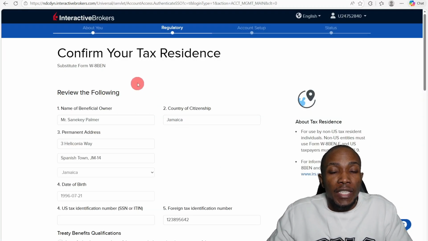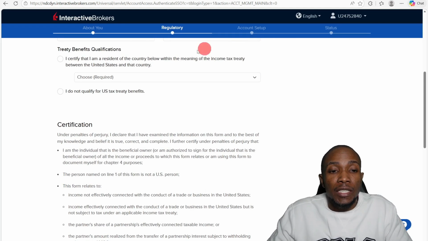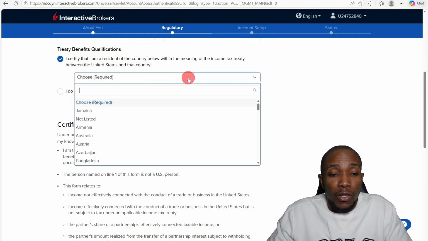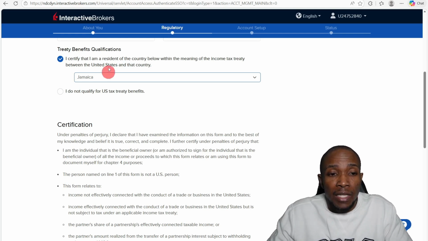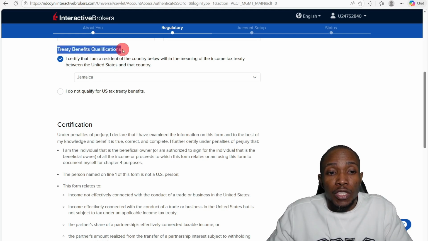Now on this page, you're going to confirm your tax residence. Let me scroll down a bit. This section is important: treaty and benefits qualification, right? You're going to certify that you're a resident of the country below. This will avoid you getting taxed about 30% when you receive dividends, or having to pay about 30% on capital gains. Different countries may have different tax benefits and treaties, so it's good that you research that beforehand to have an idea of what's taking place here.